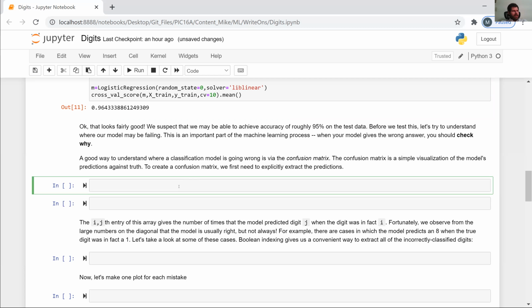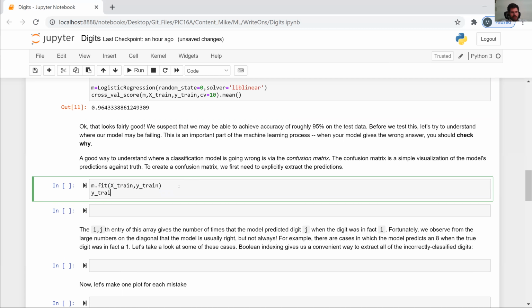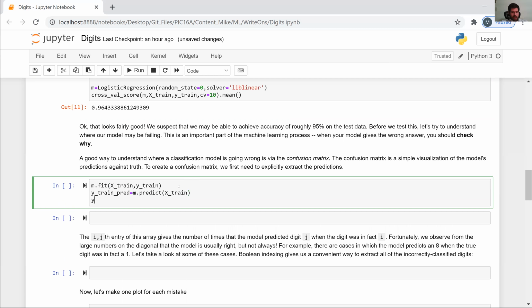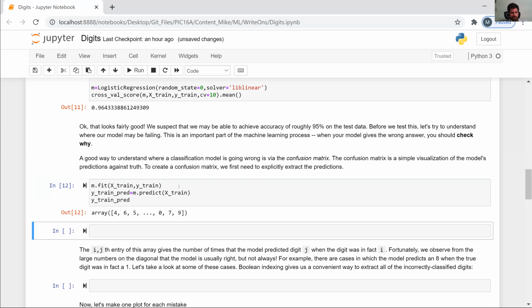So first we need to create a confusion matrix where we say m.fit(X_train, y_train). So we're going to train on the whole data set, and we're going to say y_train_pred for our prediction is going to be m.predict(X_train). And we can take a look at y_train_pred. And we see we get a bunch of numbers, so that makes sense. These are the predictions of our model.